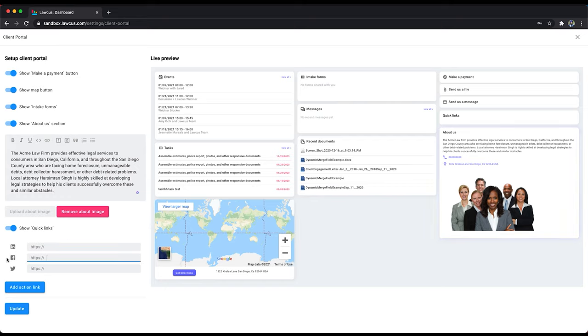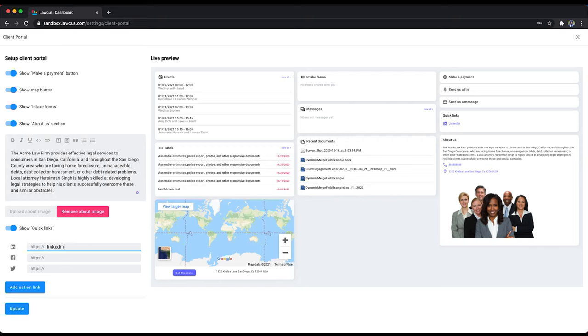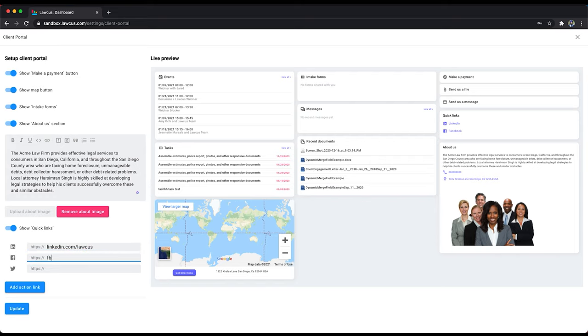So this section allows you to add your quick links. In quick links, you can add your LinkedIn page directly. So if I say my LinkedIn is linkedin.com/lawcus, you see it shows up here. If I add my Facebook, I can add Facebook as well. It will start showing the link here. Twitter.